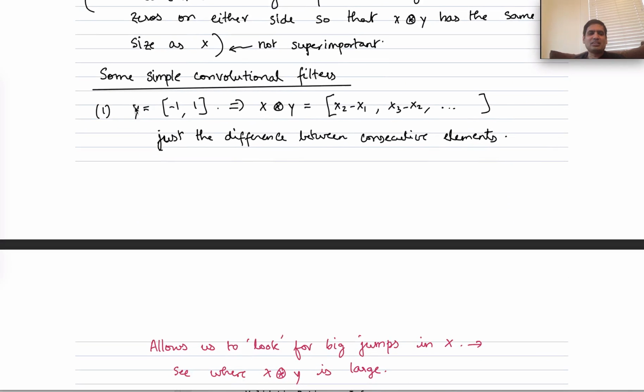I'll just talk about a couple of convolutional filters. If y is equal to minus 1, 1, then convolving with y gives you x2 minus x1, x3 minus x2, etc. Very simple. That's all it does. You take the dot product of this with the first two elements, namely x1, x2, you get minus x1 plus x2, which is this thing. So what this convolutional filter does is basically take the difference between consecutive elements. It's like doing diff of x in MATLAB.